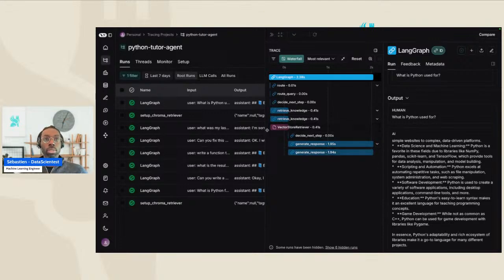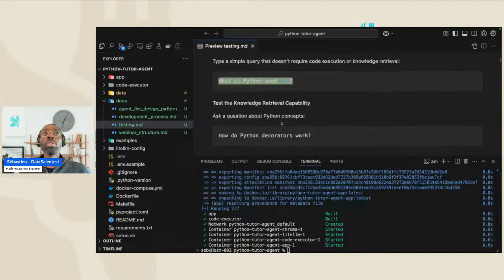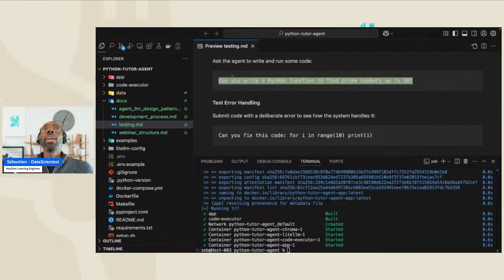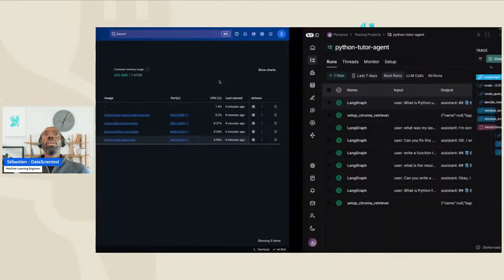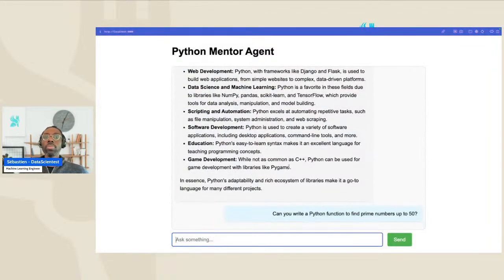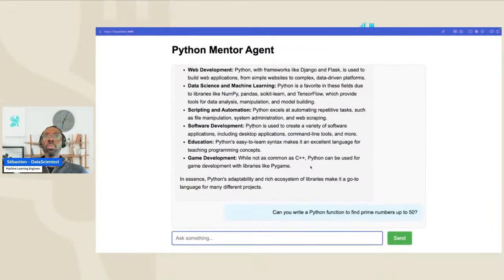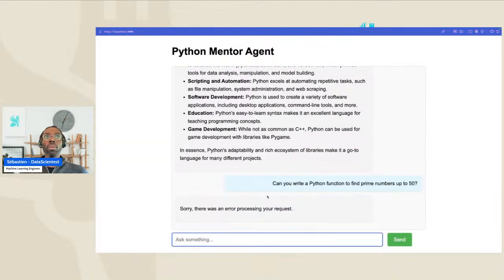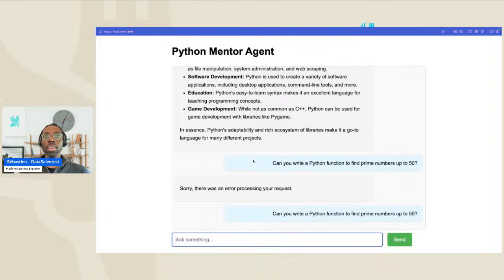So this is that, and let's try out something like this: can you write a Python function to find a prime number? Okay, this is the demo effect. Sorry, there was an error processing the request. So I will send it again, hoping that it will work.